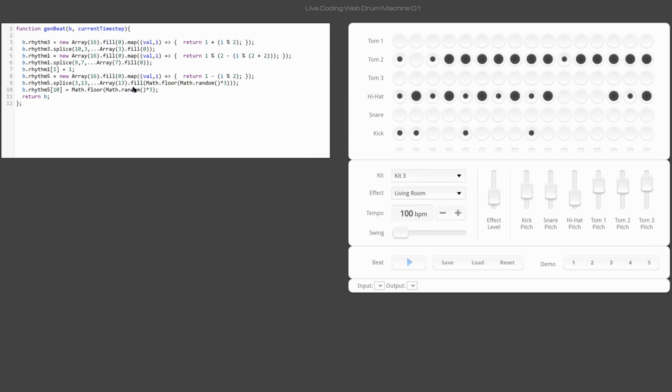Now this is not something we could synthesize because it's random, so it's not something our program synthesis could figure out, but we're welcome to write any sort of code we want, as long as it's valid JavaScript and produces these arrays of length 16 with the values 0 to 2. And this is where we're at with our live coding drum machine.